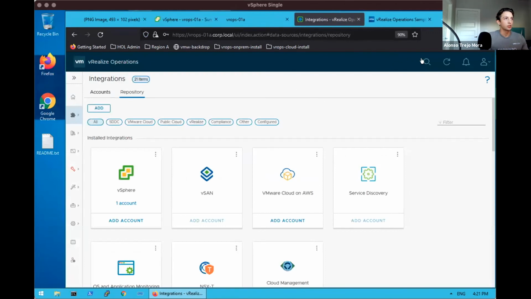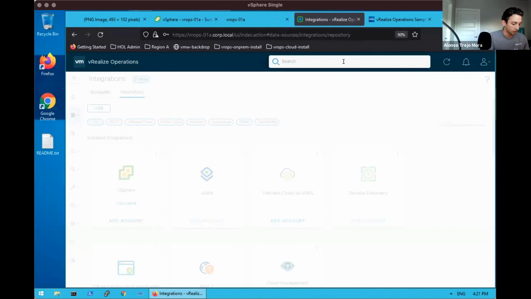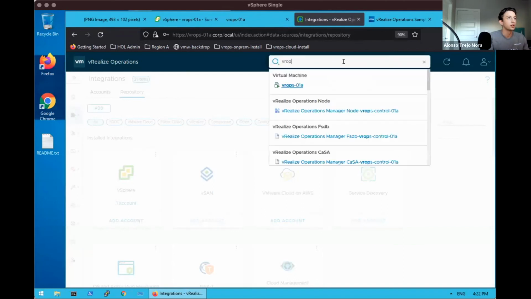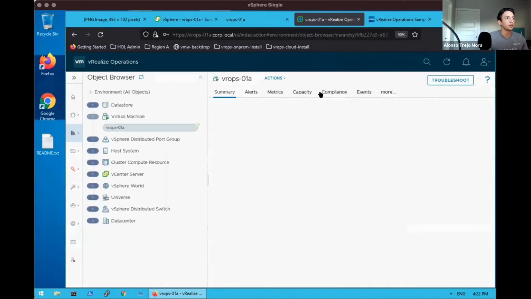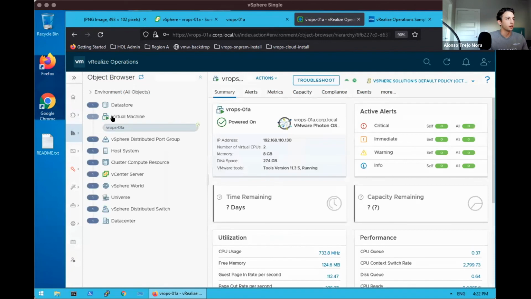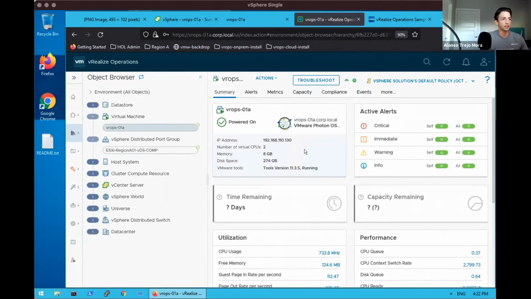Okay, so going back to our object hierarchy. Okay, we see that from the scope of virtual machine vROPS-01A, we get the hierarchy of all of our different objects here available. We start seeing green check marks as well as a ton of configuration information collected.